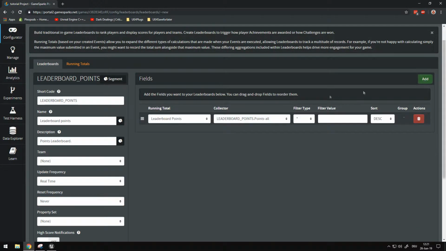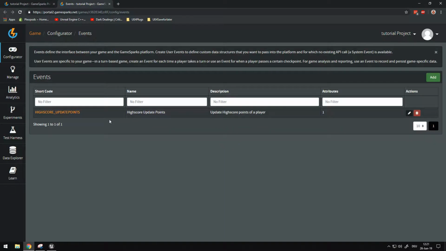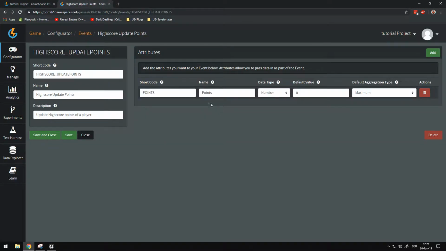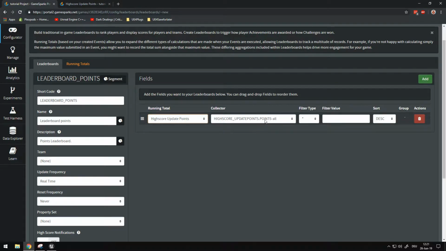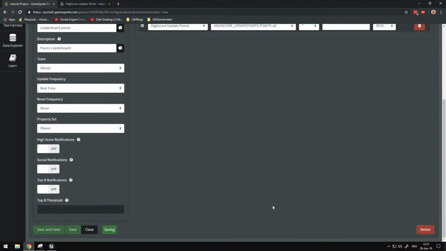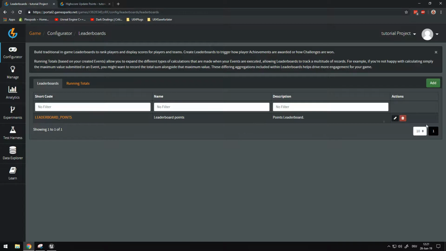We just need to add a field, which is already exactly what we need. Why do I have two events? High score update points, high score update points. There we go. I don't know why I have two functions. Oh, never mind. Okay, so it's our high score update points. And in here we have a points variable, which is referenced here. And yeah, so the leaderboard is now set up in Gamesparks. So let's head over to UE4.